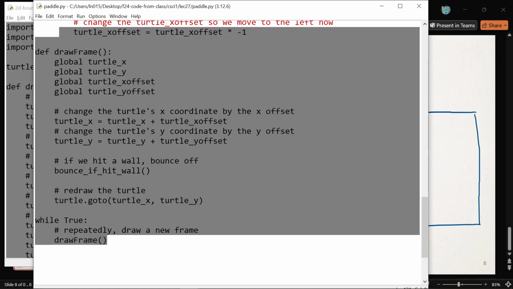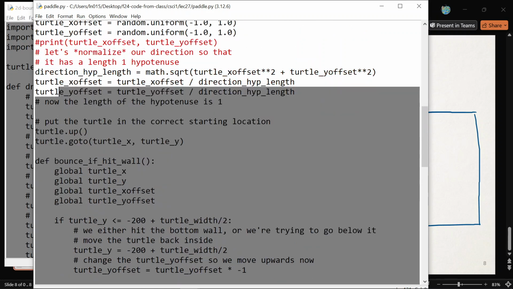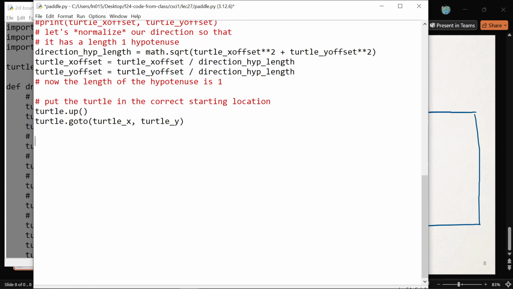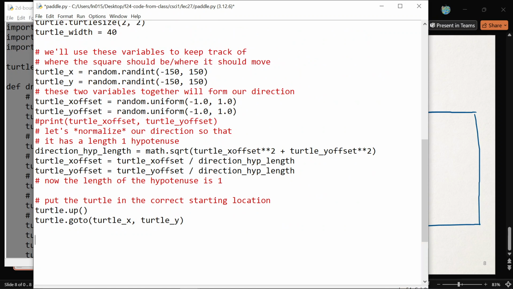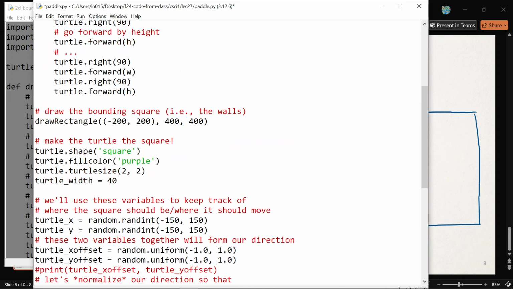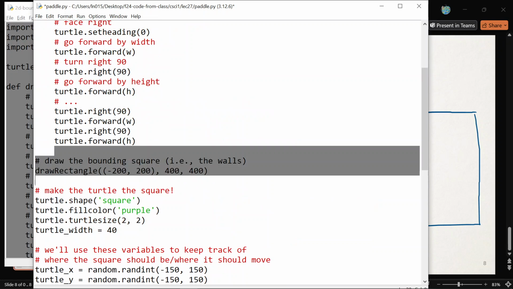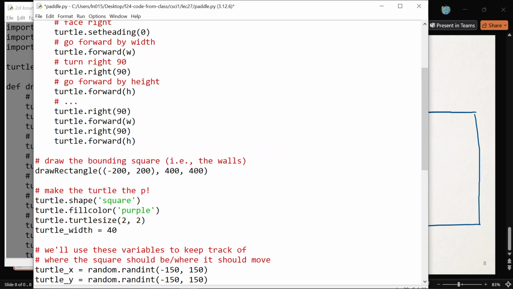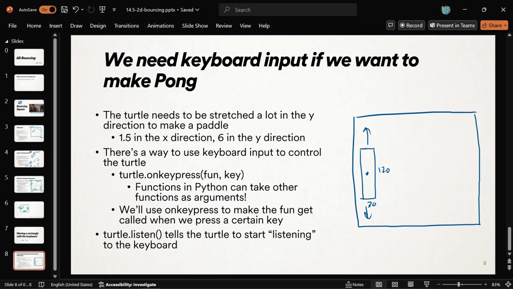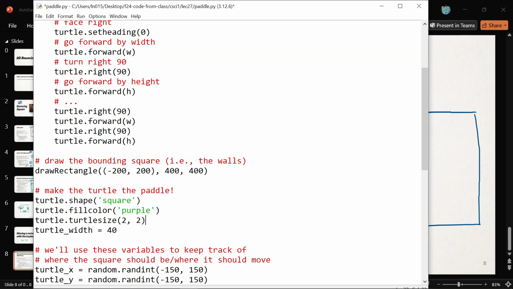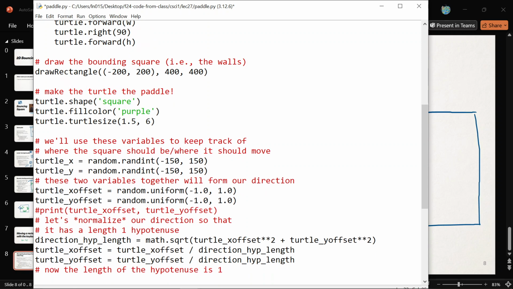And so I don't need draw frame anymore. I don't need any of this. Don't need bounce if hit wall, any of that. I would just like to make my bounding rectangle, bounding square, and I want to make the turtle the paddle. So make his shape square, color can be purple again, and then we want to stretch him by different amounts, 1.5 in the X and 6 in the Y. His width is now 30, but we'll forget about that. That's not a problem.